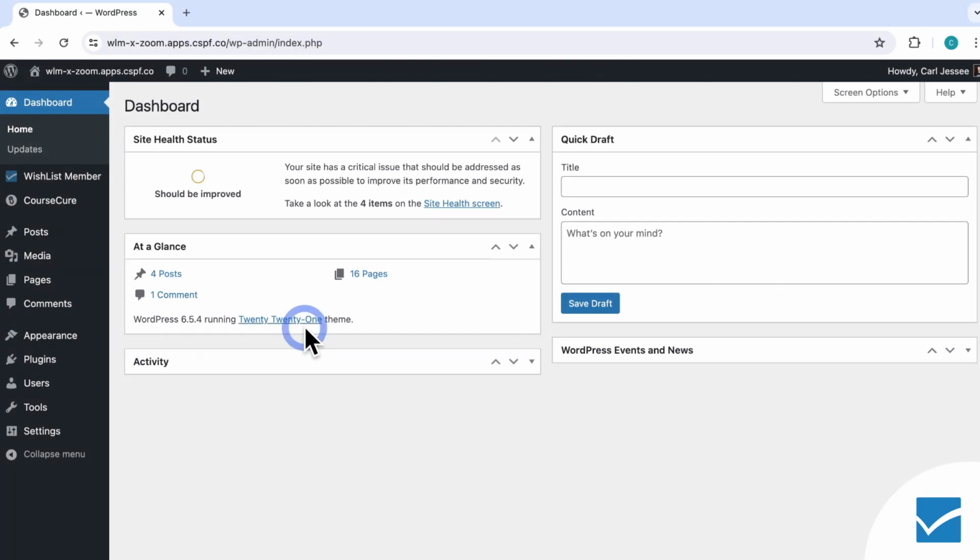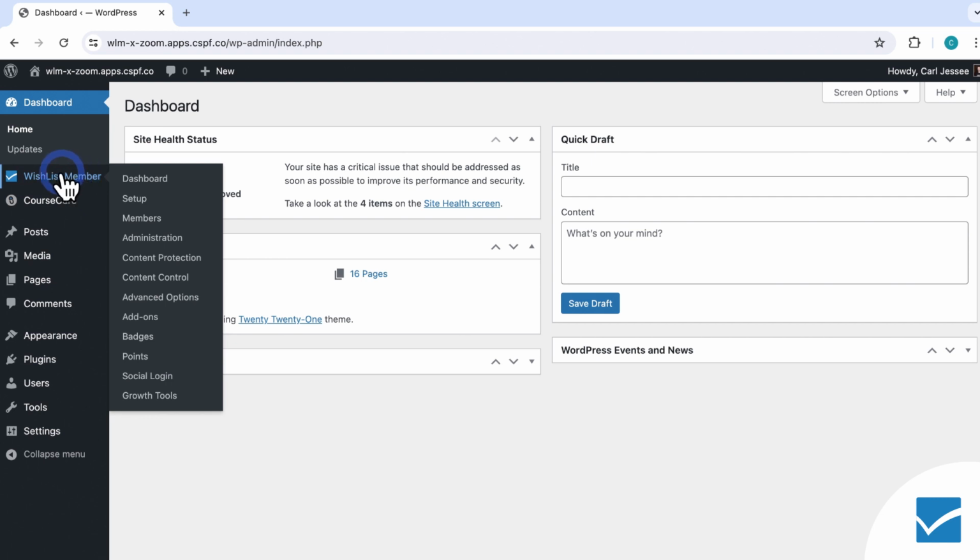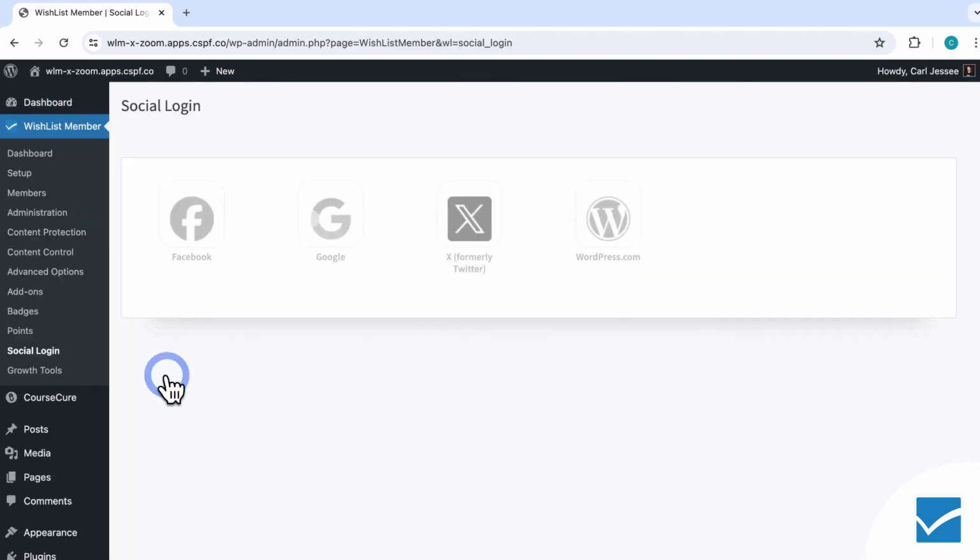Before you get started, you'll need to have the WishList Member plugin installed in your WordPress website. So first, you need to install the Social Login add-on. To do that, just go to WishList Member here on the left sidebar and Add-ons. Then find Social Login, and then click to install and activate it. And then once the add-on's activated, when you refresh the page, you'll see Social Login added here to the WishList Member plugin. So just click on it to start setting up your logins.